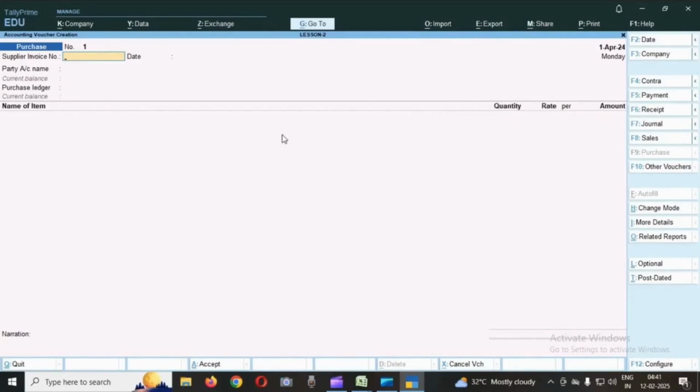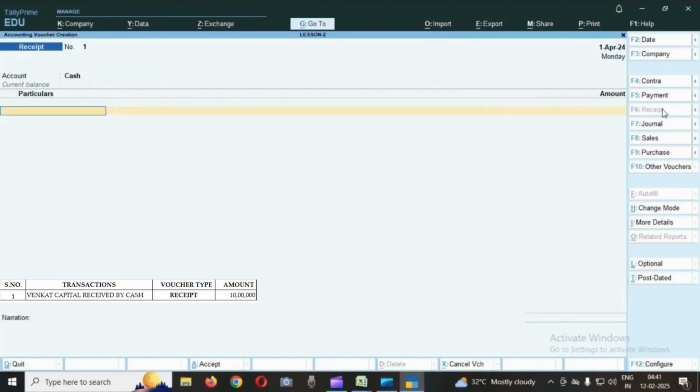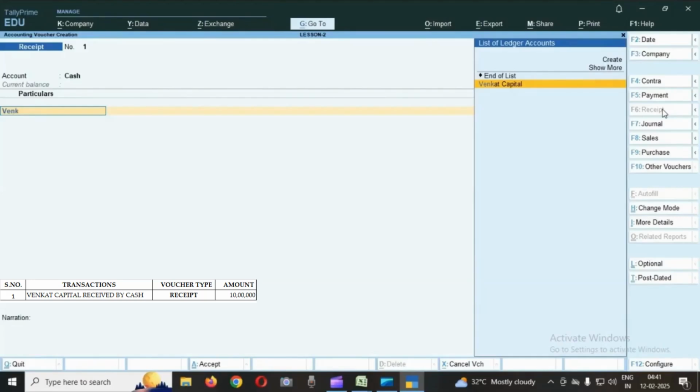Now let's do a transaction. Venkat received capital by cash and entered receipt 6. Select the receipt, and at the top we have cash. Cash came in. Who gave it? Venkat capital. After selecting cash at the top, it comes here.